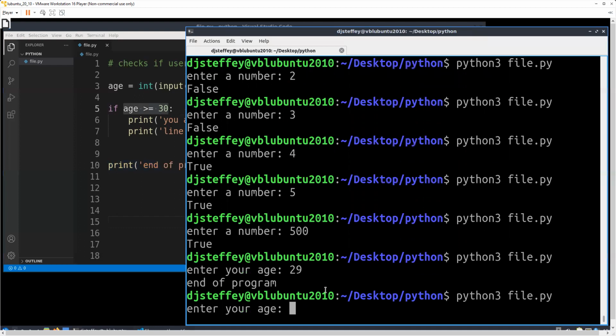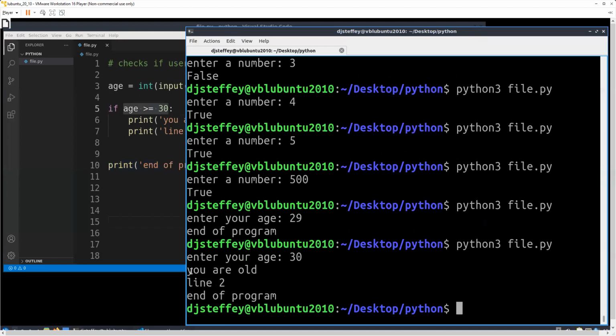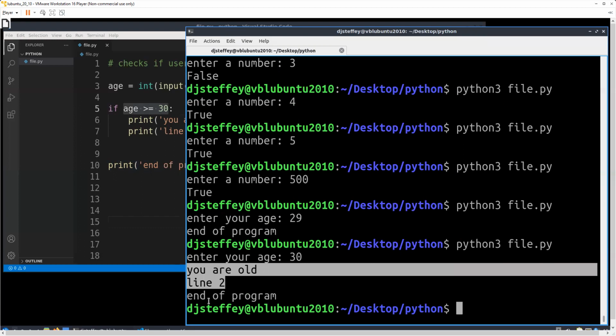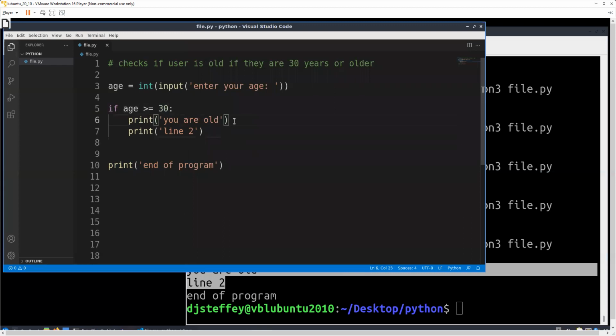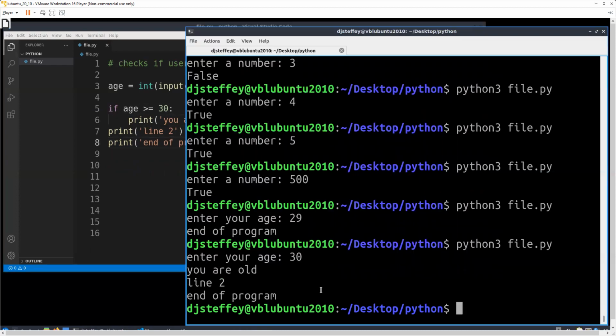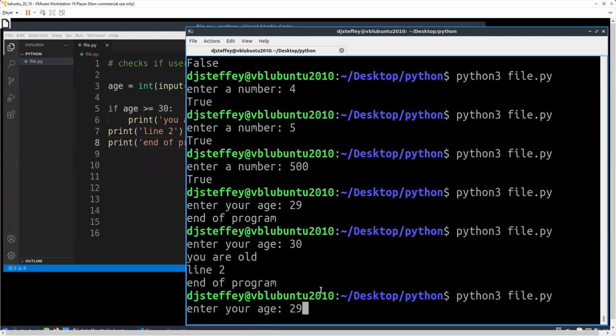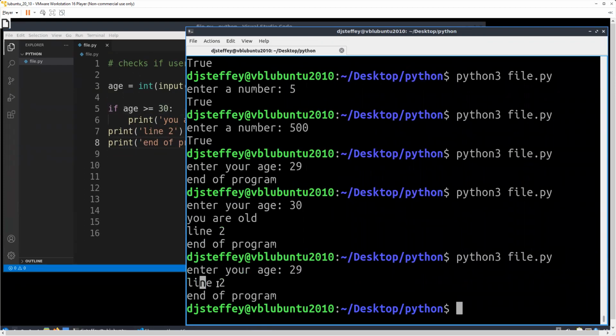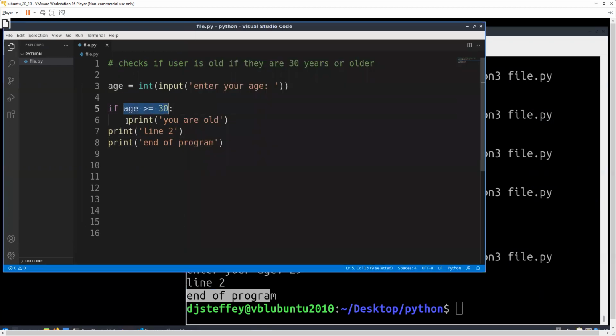However, when that becomes true, it executes those tabbed over lines. It says you are old, then it says line 2, then it says end of program. Well, if we didn't have this tabbed over, what happens here? Let's see what happens. If we put in 29, it's going to print out line 2 and end of program. That's because this was false. So it'll skip the tabbed lines, but it'll start execution again at the non-tabbed lines, which starts right there.